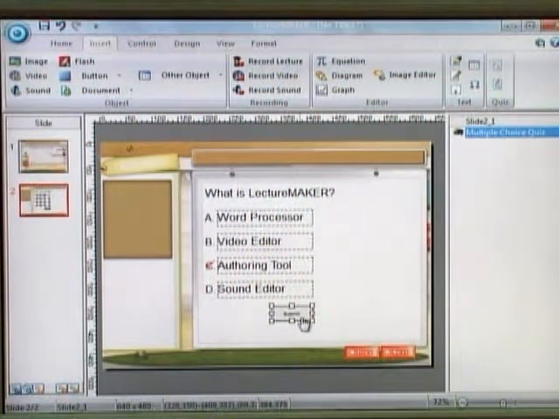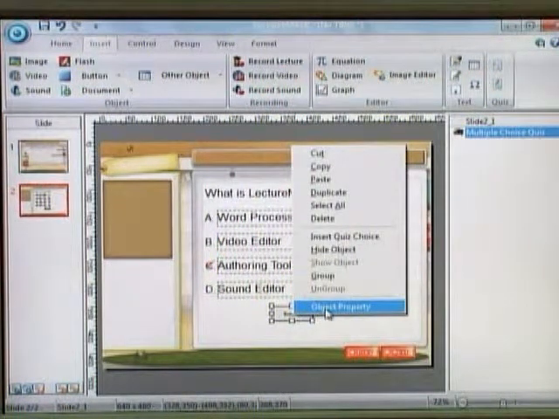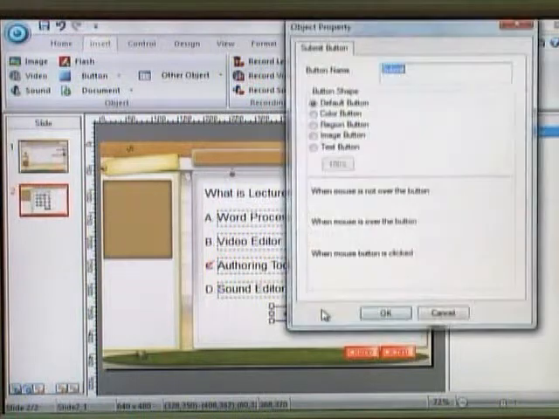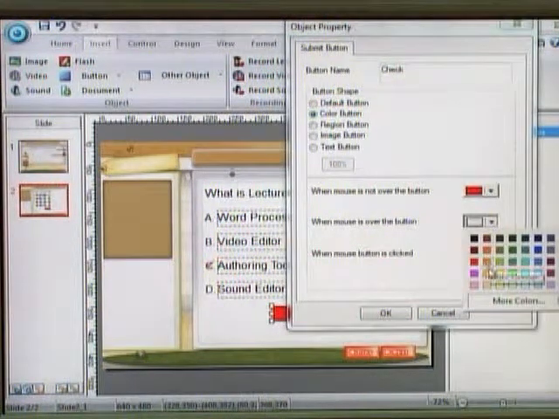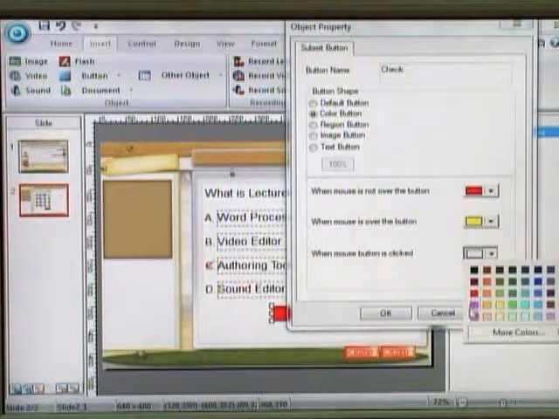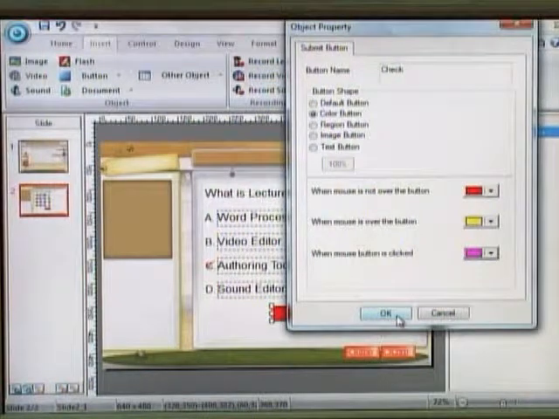By the way, if you would like to change the text of this button, you can do so by clicking on the button properties. Here you can have submit, or you may want to have the word check. If you want to, you can also change the color of the button and click OK.